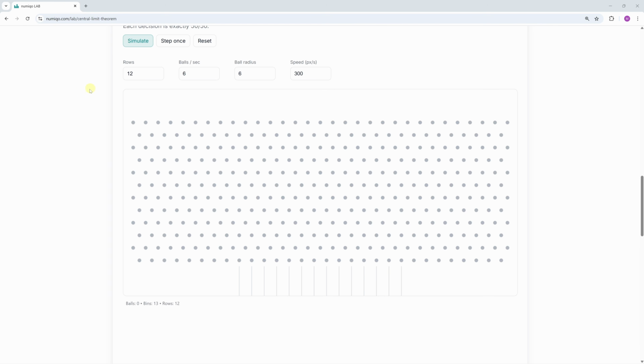And if you don't believe me, let's have a look at the so-called Galton board. Here we drop a little ball from the top.